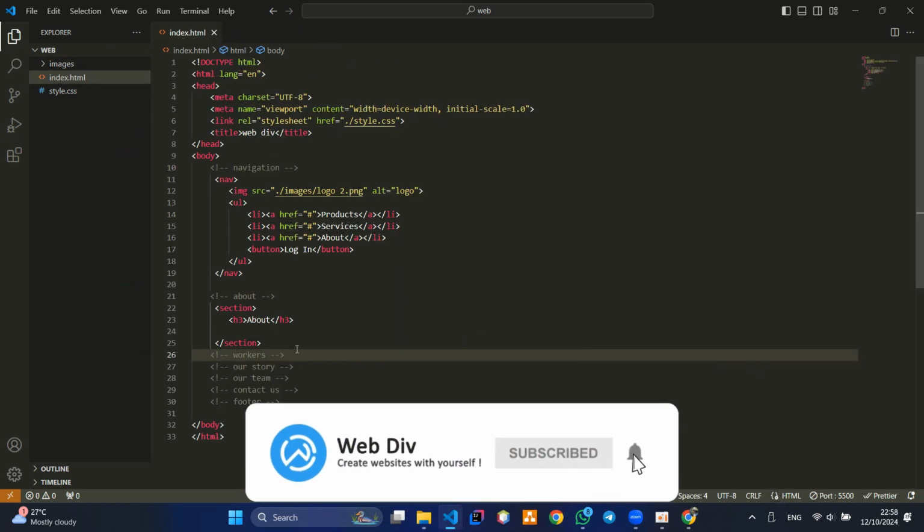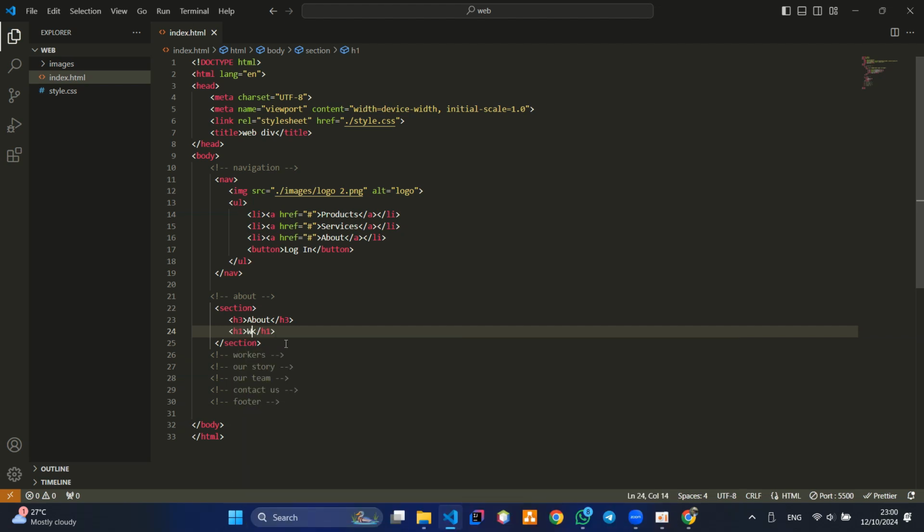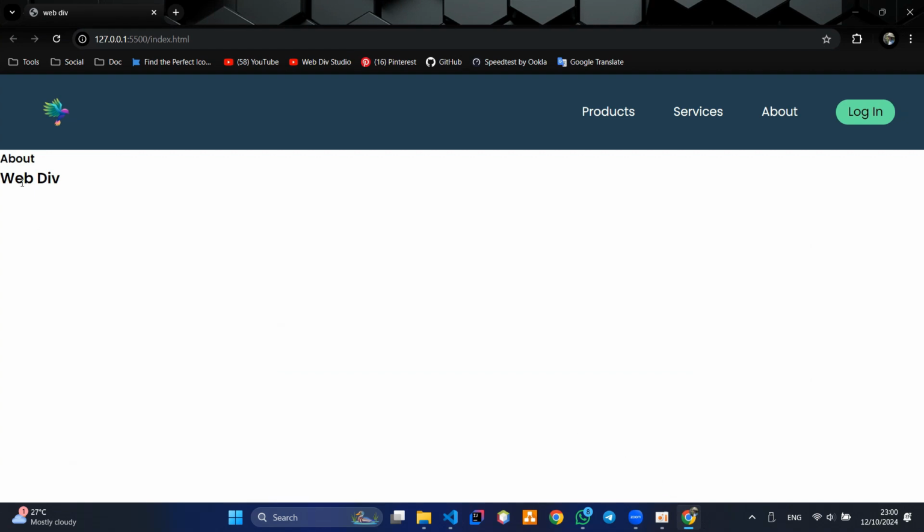We want to display our About properly for users, so we can use the H1 tag. For example, I typed our web page's name. Now you can see the difference between the H3 tag and the H1 tag. See?